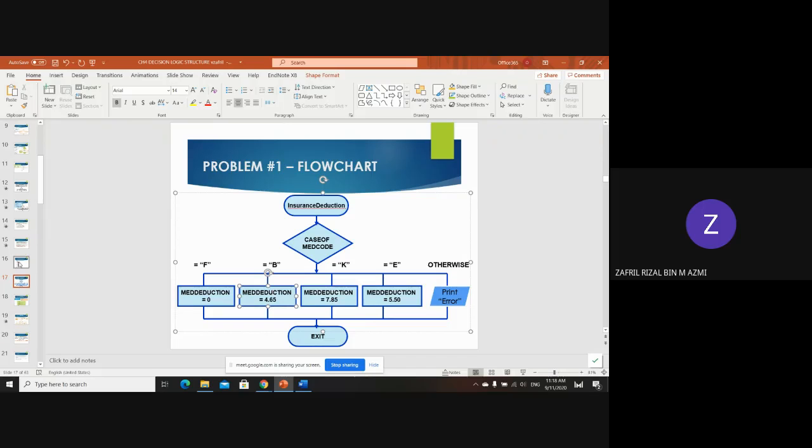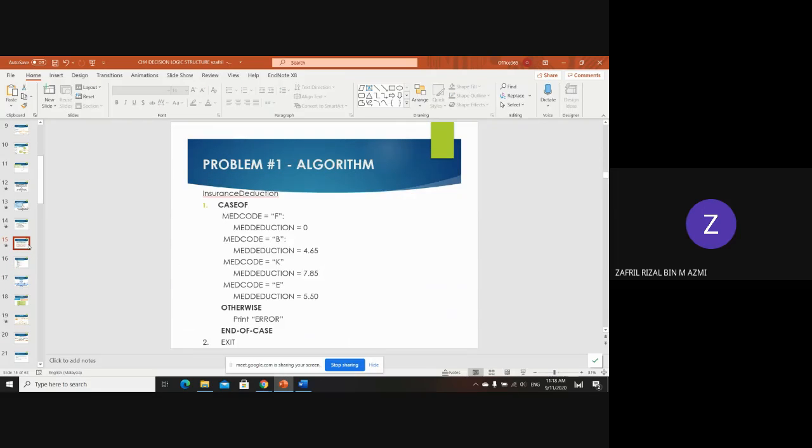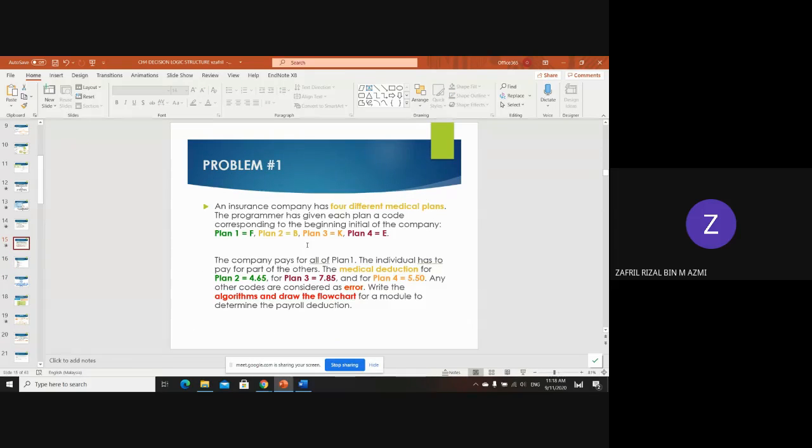Let's go back to the case study. It's quite confusing, what the case study is. Okay, this is the case study. I think it's also quite confusing. That's why I show you the flowchart first before you read the problem. Okay, can you understand this, guys? Please read it first for 1 minute.